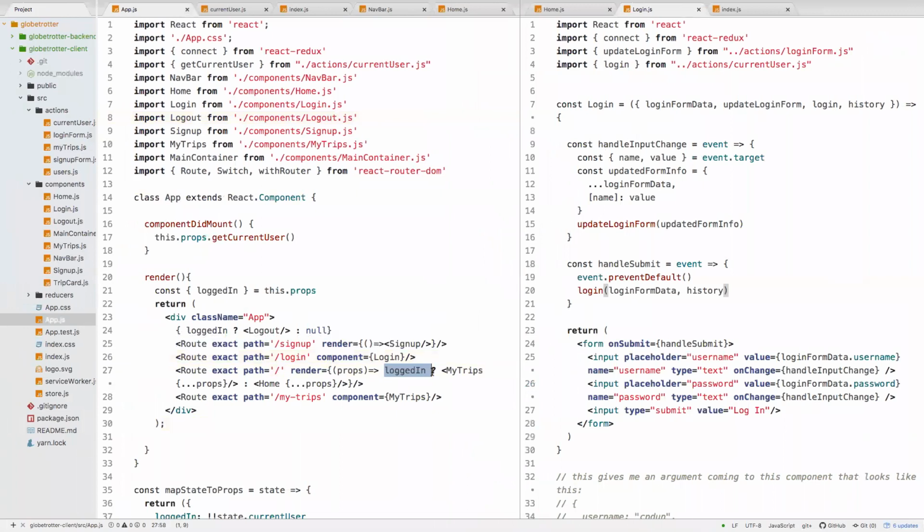And now we do a quick check. Are we logged in? Yes. Okay, now we're actually going to go to my trips. Does that make sense, the flow that just happened, and how I accomplished that? Any questions about that?